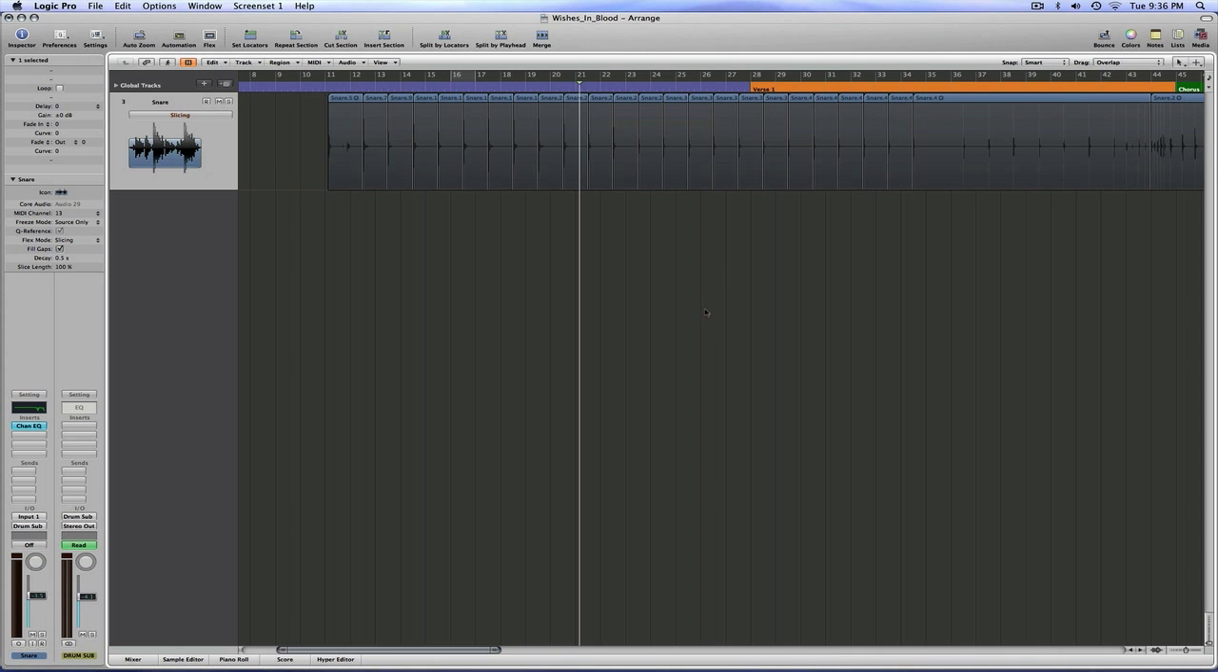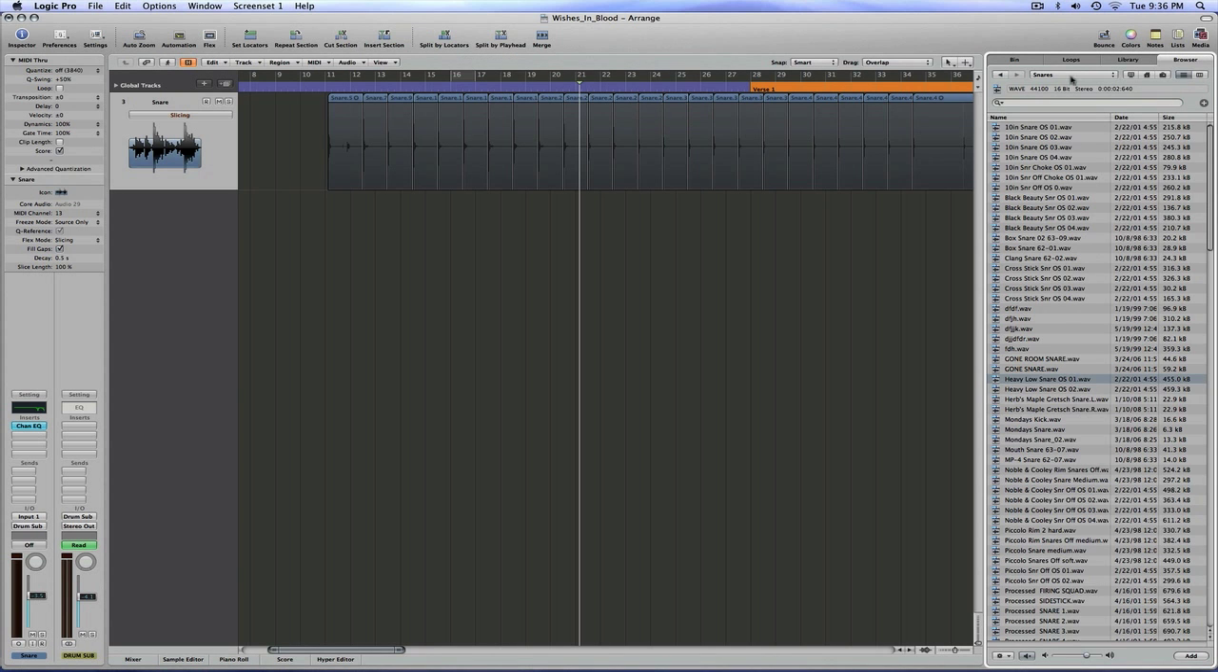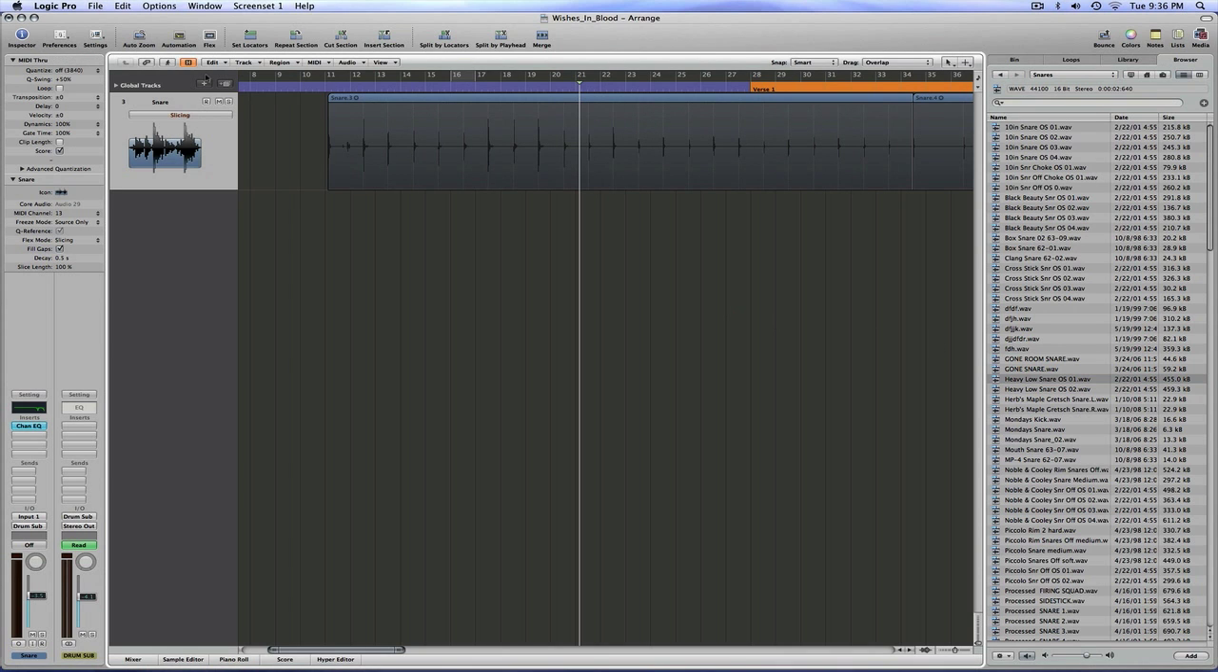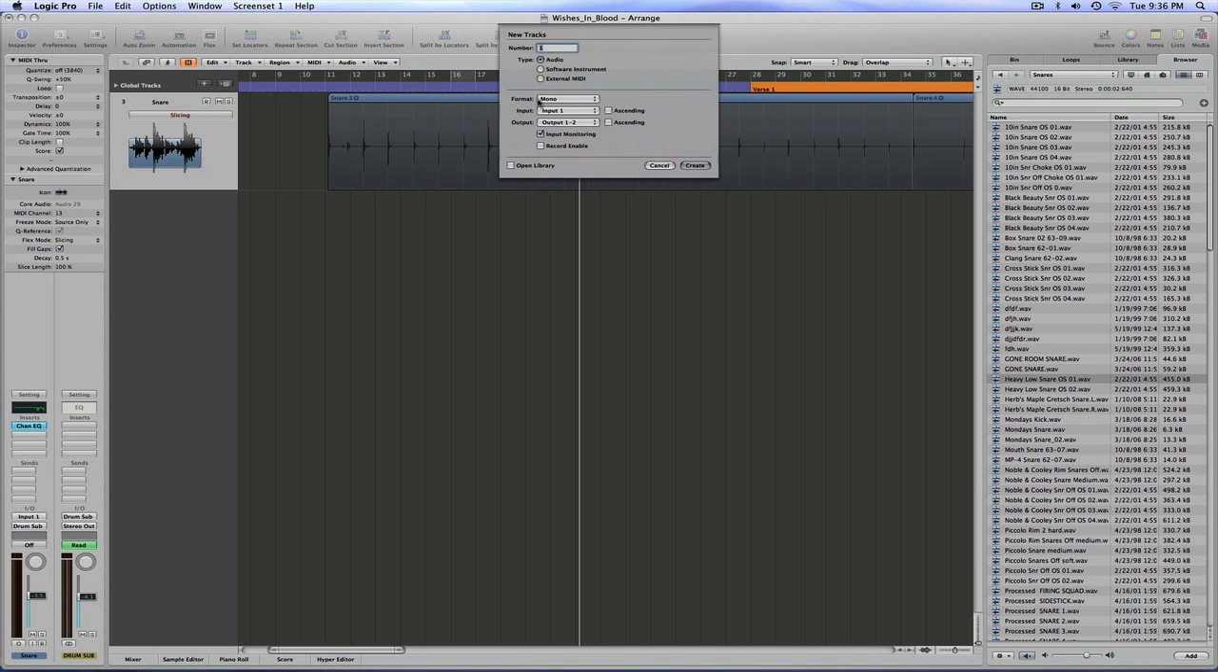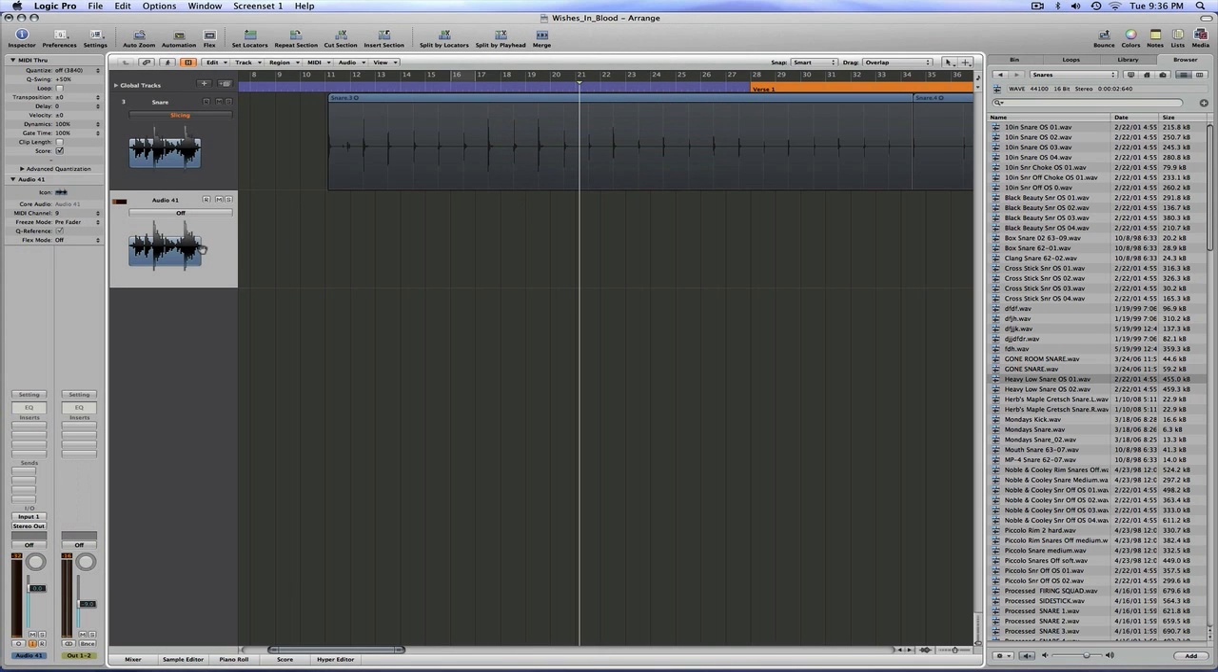So here we go. Alright, I'm going to go shopping for a sample. I already navigated to where I keep my snare samples. Got some good samples. That's a good one. I kind of like that one. I'm going to go with this one. Alright, now create a new audio track to put the sample on.